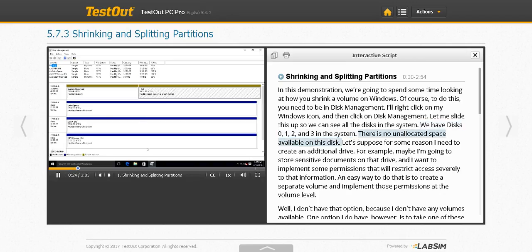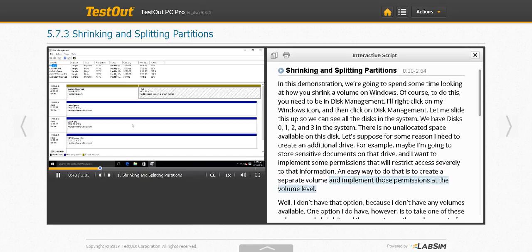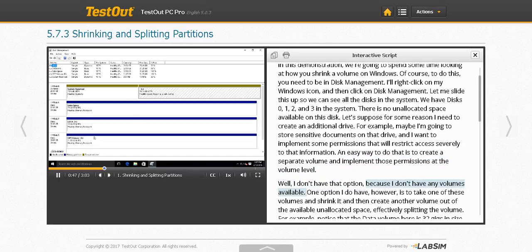There is no unallocated space available on this disk. Well, let's suppose for some reason I need to create an additional drive. For example, maybe I'm going to store sensitive documents on that drive and I want to implement some permissions that will restrict access severely to that information. An easy way to do that is to create a separate volume and implement those permissions at the volume level. Well, I don't have that option because I don't have any volumes available.